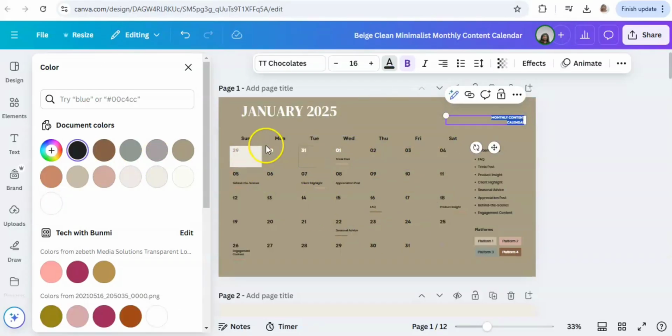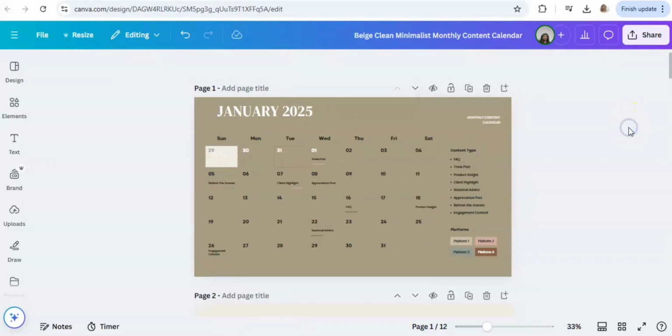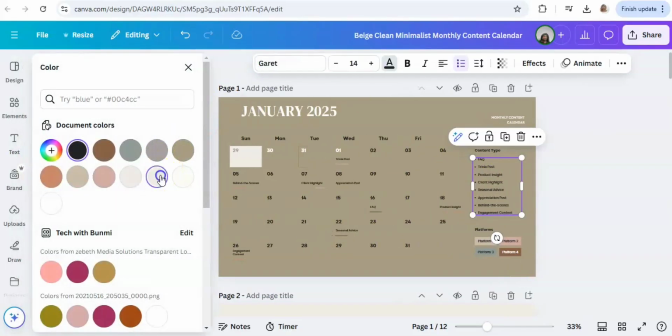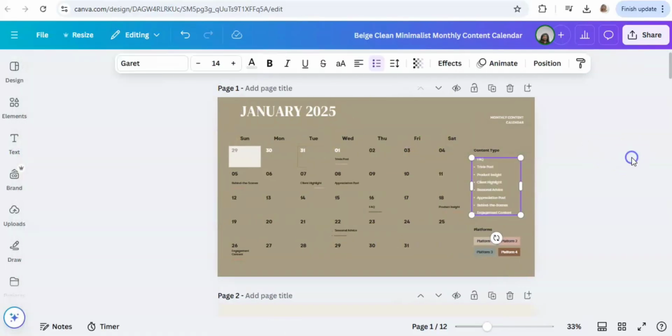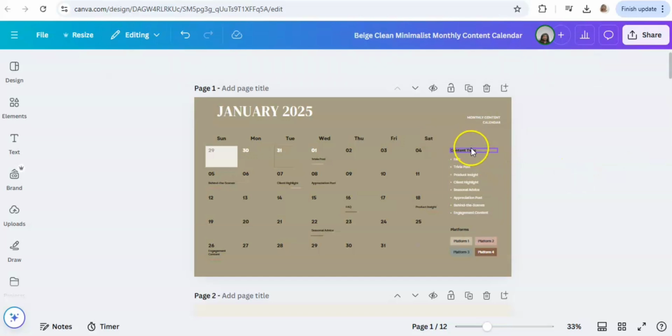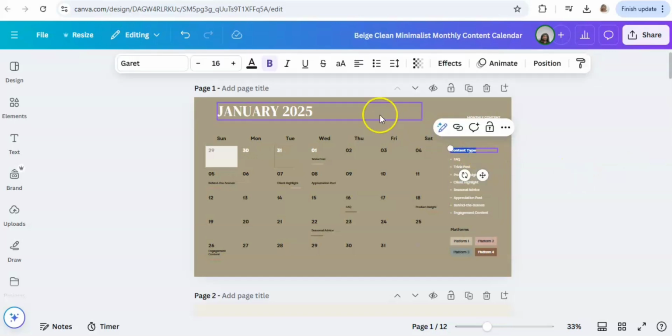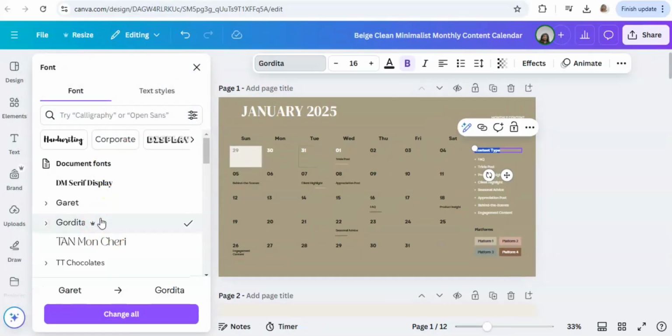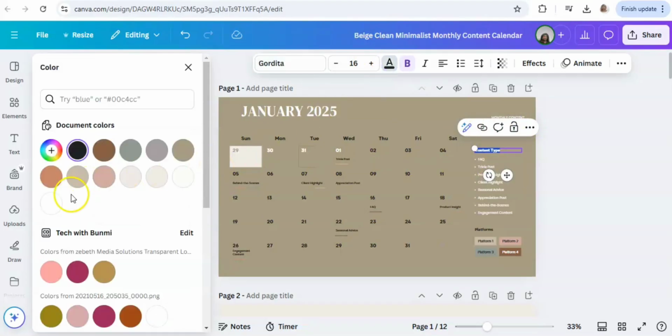I'll change this color, then I'll change this color too. You can decide to change this yourself. Let's change this one too; it's going to be changed to white.